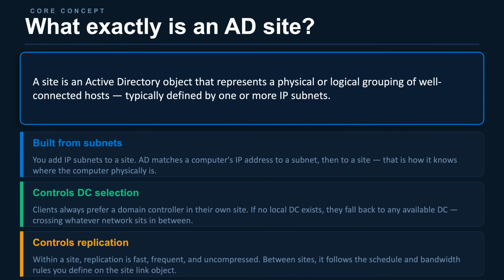There are three things a site does. First, it is made of IP subnets. You add CIDR ranges to a site, and AD uses those to figure out where any given computer lives. Second, it controls which domain controller clients authenticate against. Clients prefer a local DC, one in the same site.